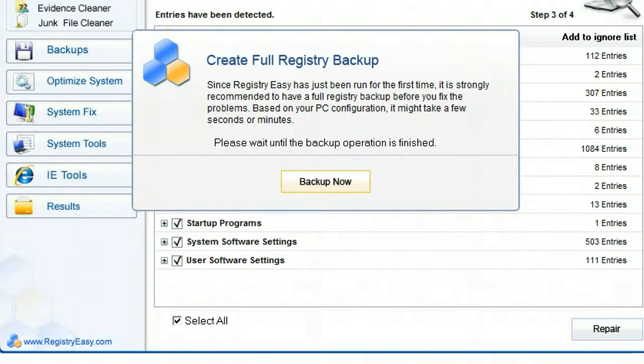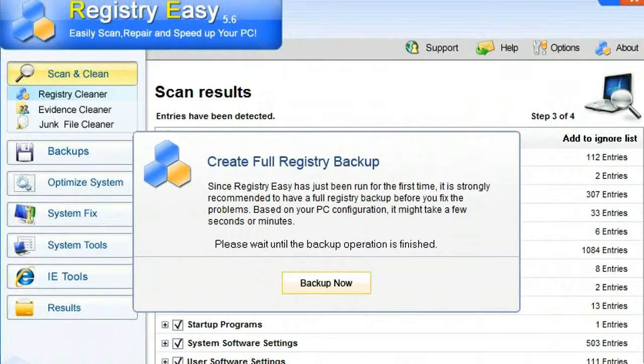But that's it, guys. That's the entire process. Now Registry Easy is just going to run through and fix all those 2,000 errors. So I'm really looking forward to hearing what your guys' number of errors is on your computer, and I'm hoping that this really helped you speed up your computer. All the best.